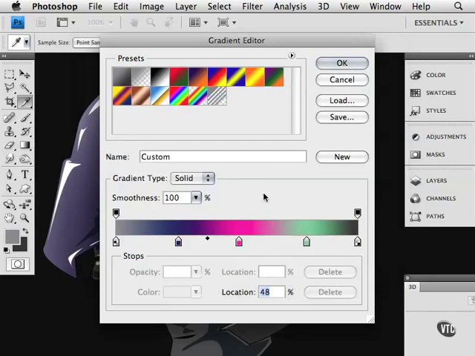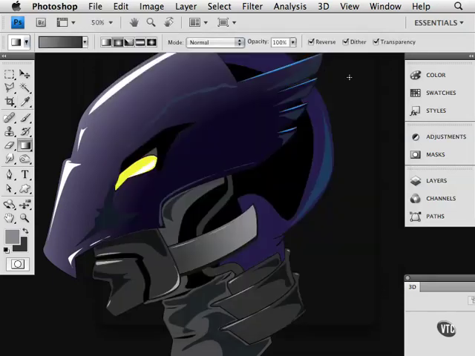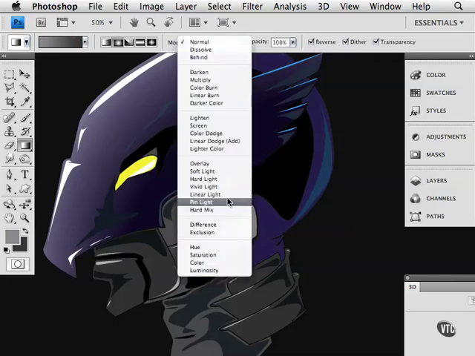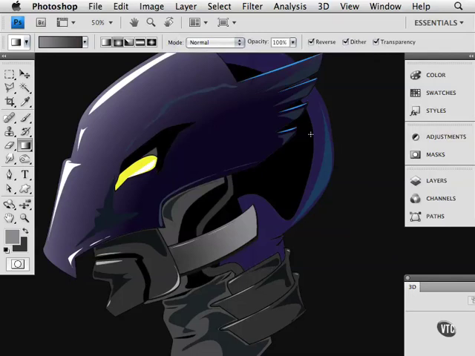Now what I can do, by the way, is I'll go ahead and cancel that for now and show you that we can also modify the gradient type as we work. So we can use a linear gradient, radial, and these other ones up here as well. You can also affect the transparency and the opacity with these guys here. And you can also reverse it, dither it, and change the mode. And that's pretty much how you work with gradients in Photoshop.